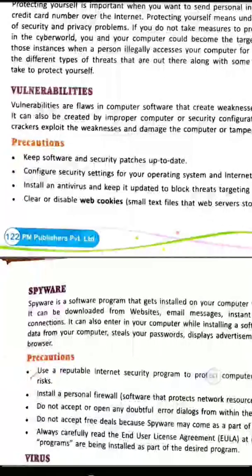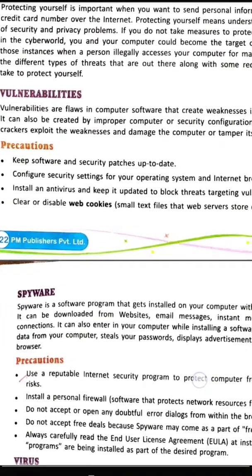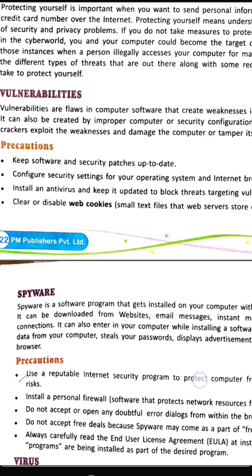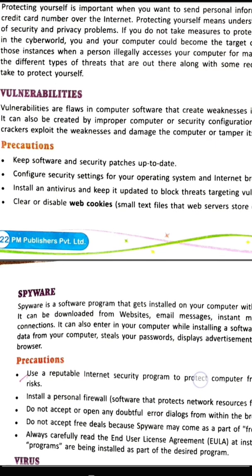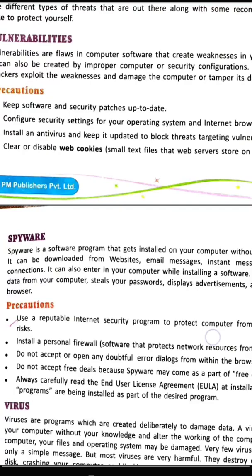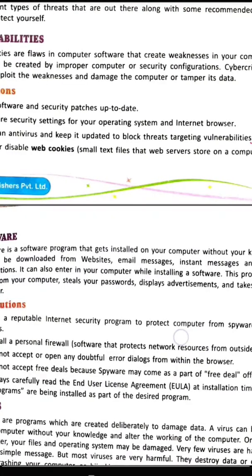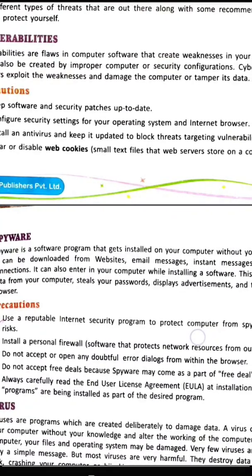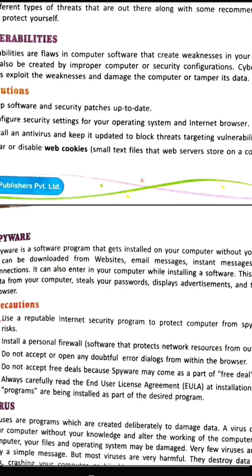Here we have some precautions for how we can protect from these vulnerabilities. The first thing you have to do is keep software and security patches up to date. This means all the software that you are using, for example your web browser, your antivirus or the operating system, must be up to date or the latest. Second, configure security settings for your operating system and internet browser. You will get different types of settings in the operating system regarding the network settings, and you will also get settings in the web browser for protecting yourself on the internet.